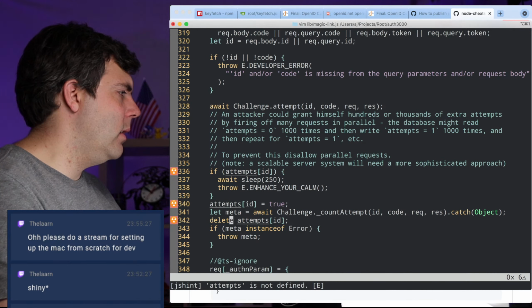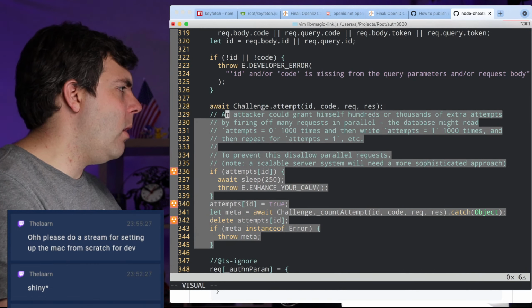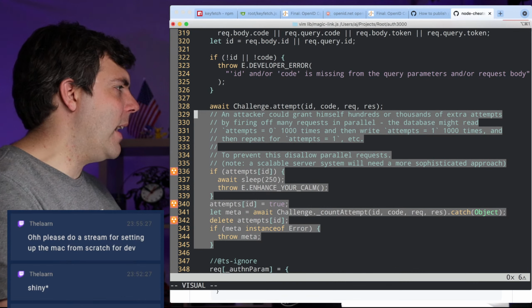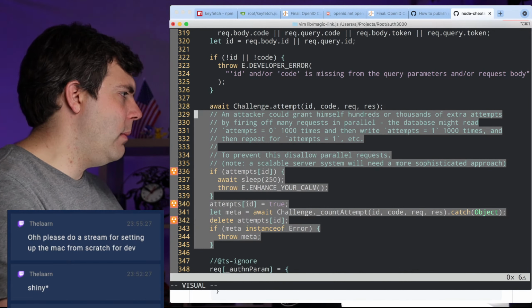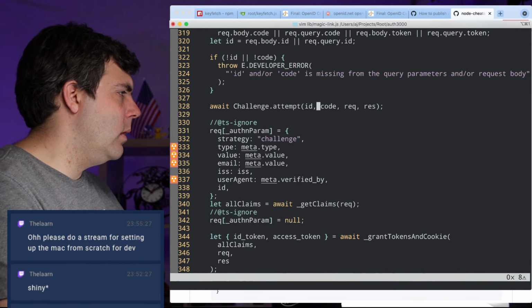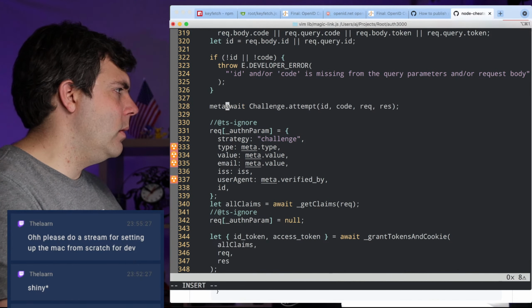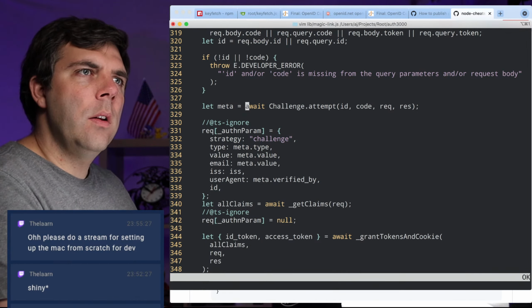Attempt counter. I think I'm going to move it all in, and then I might move some back out. That might be how I handle this. So let's say let meta equals.